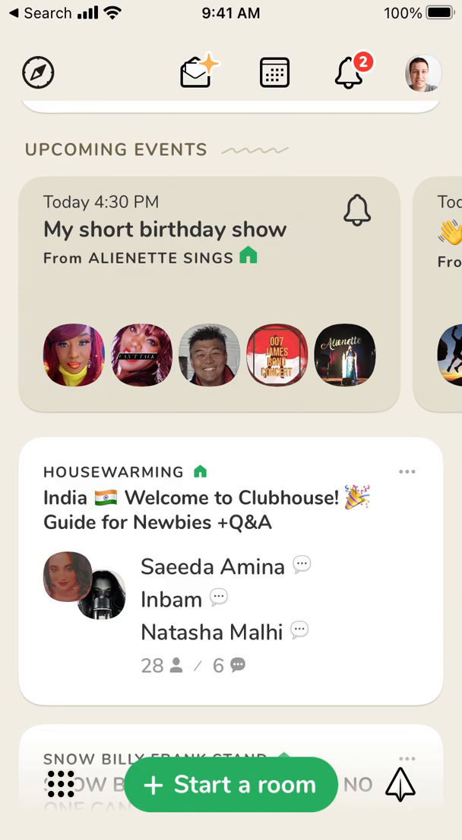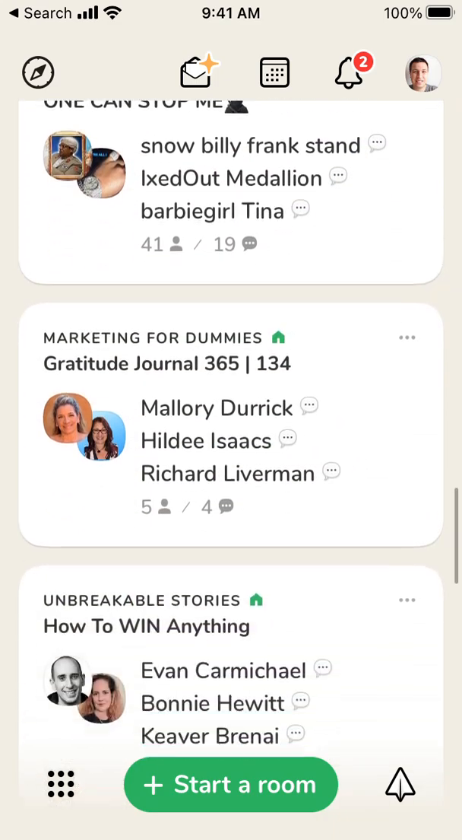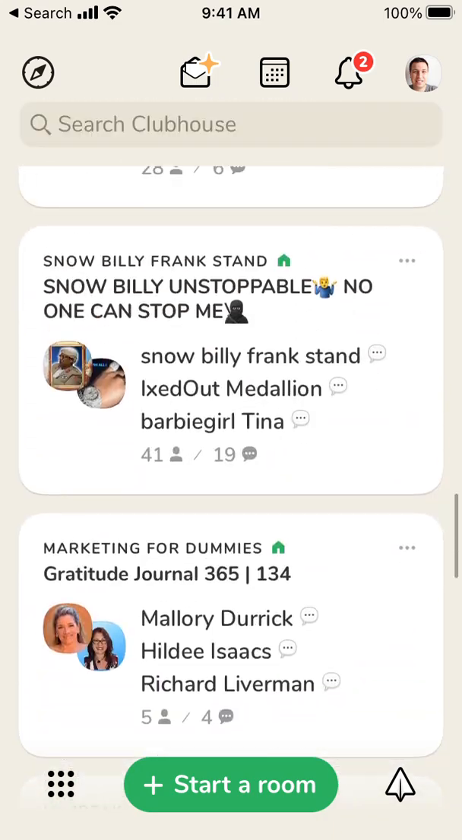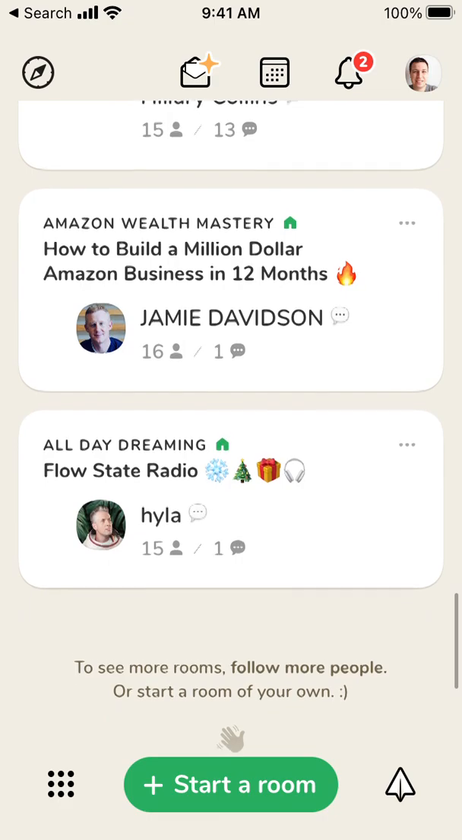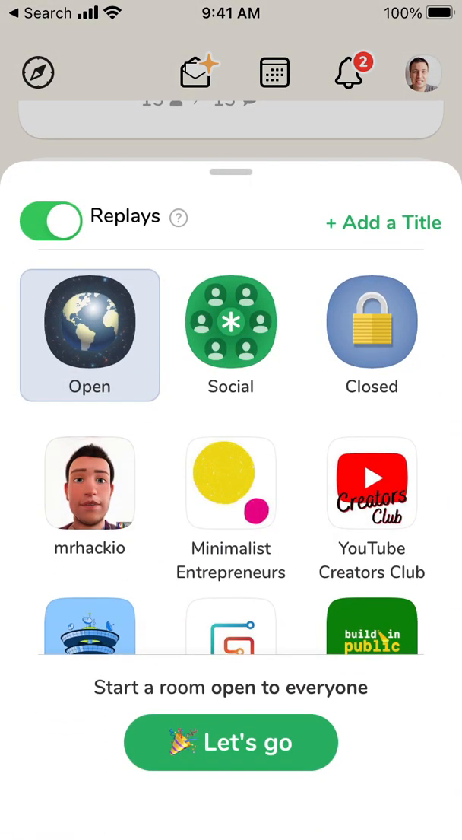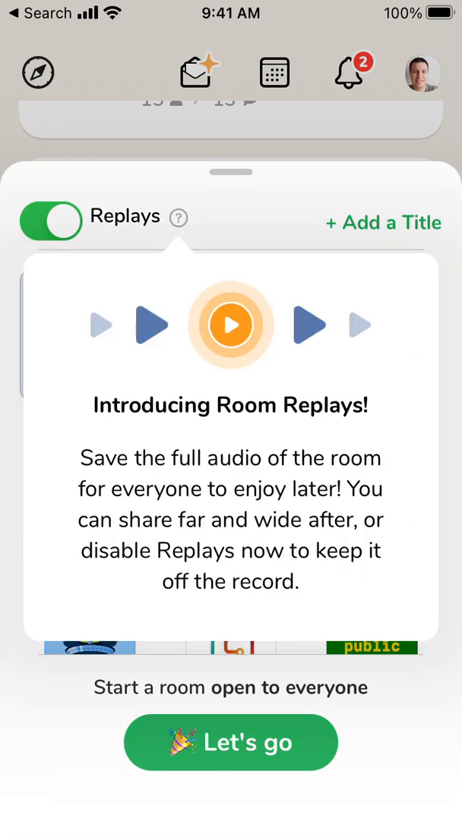Hey, so let's explore what replays are in the Clubhouse app. Here I am in the Clubhouse app, and if you update it to the latest version, when you start a room, in the top part you have this toggle which is enabled by default and is called Replays. It's basically room replays, and you can save the full audio of the room for everyone to enjoy later. You can share it far and wide after, or disable replays now to keep it off the record.